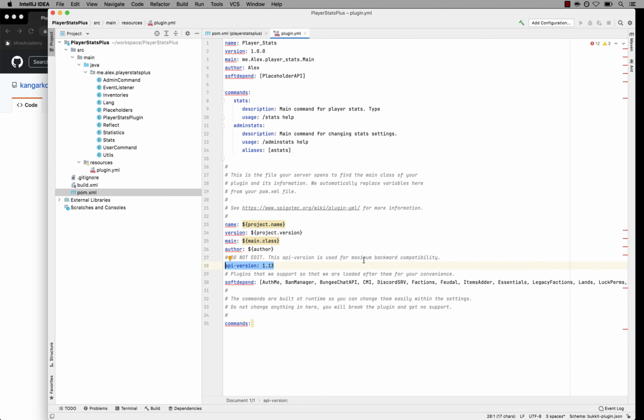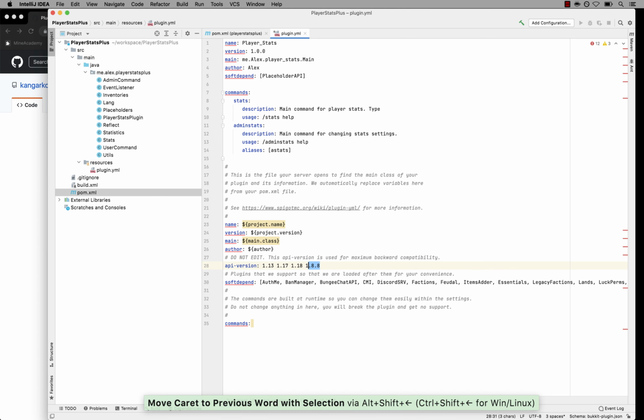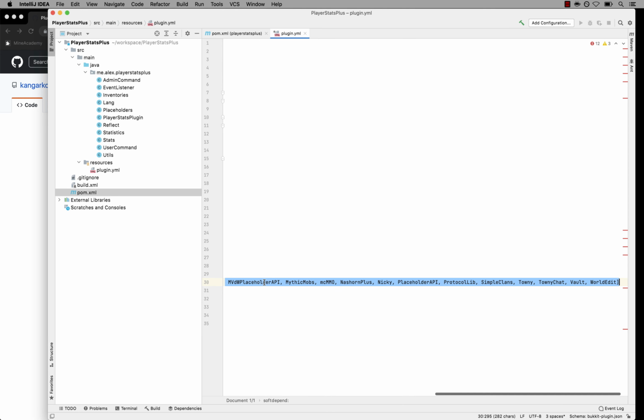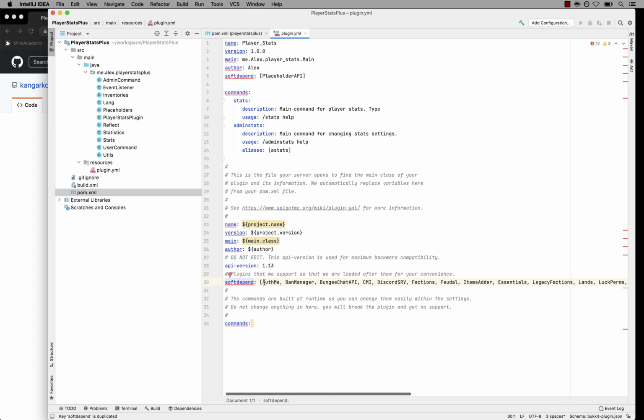It's used to give the plugin maximum compatibility. Yes, it's going to work on 1.17, 1.18, or even 1.8.8. Just do not touch it. And then soft depend. So Foundation supports a lot of plugins. If you don't use those, obviously you don't have to have them here. I just keep them in here so that I'm not gonna see these weird soft depend console messages.